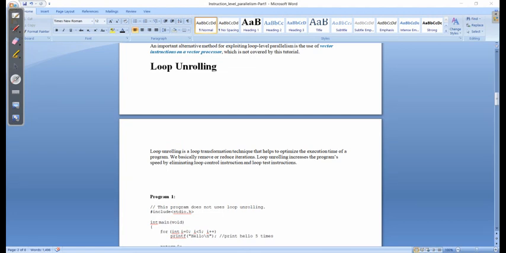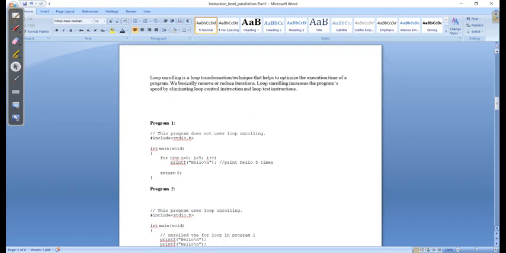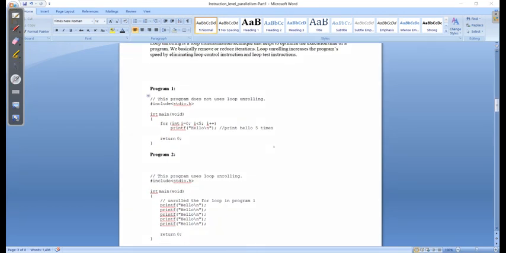Just look into this example. This is a simple C program, int main. Then inside int main there is a for loop, for int i equals 0, i less than 5, i plus plus, then printf hello. So what will this for loop do? This for loop will actually print this line hello 5 times.